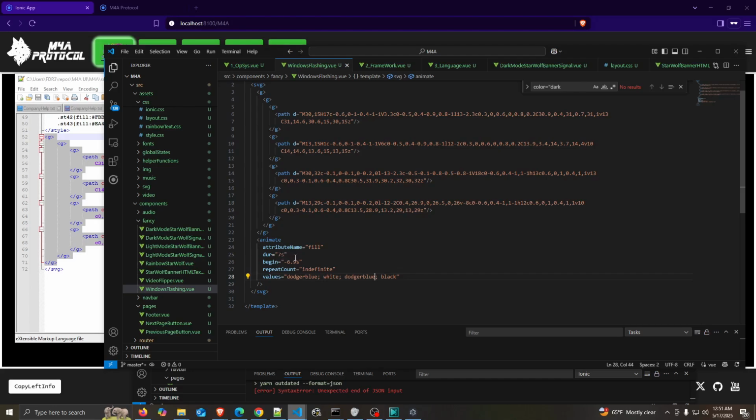Dodgerblue. Again, for the duration, we don't even need the begin for this, but for the duration, we want to do every 100th of a second. It should go through these colors, basically. And it should do that indefinitely.